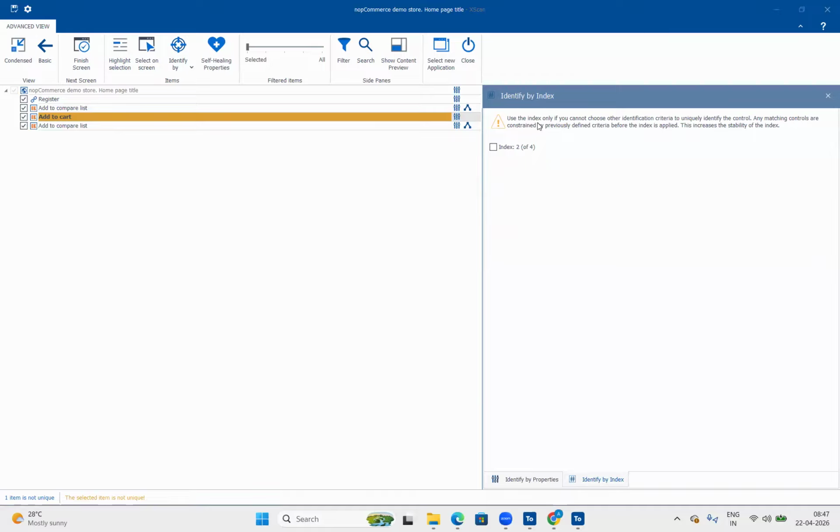Clear? Yes. But that is the reason the warning message is populated here. The orange warning says: use the index only if you cannot choose other identification criteria to uniquely identify the control. So before applying the indexing, make sure to check all the possible ways. If any matching controls were previously considered, just go with that, because it increases the stability of the indexing.